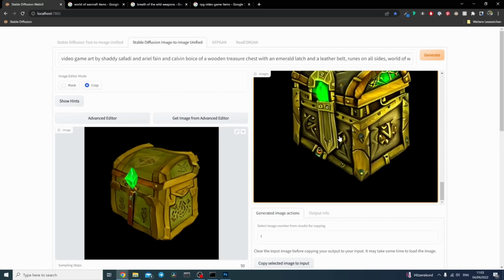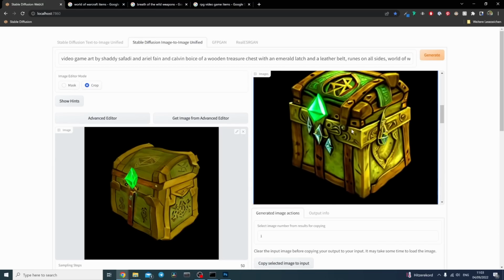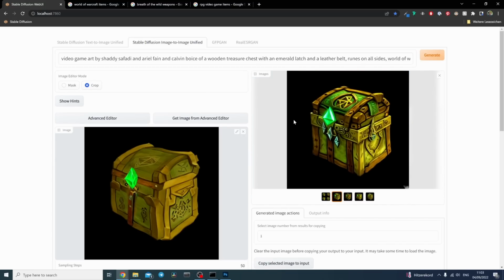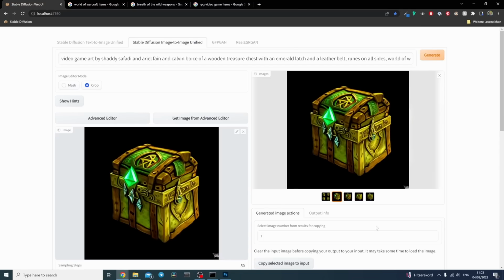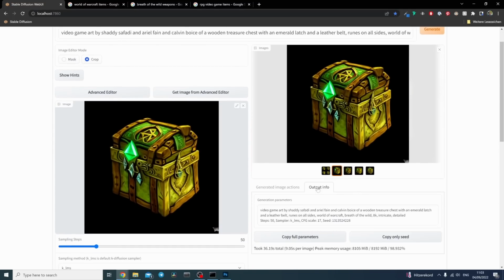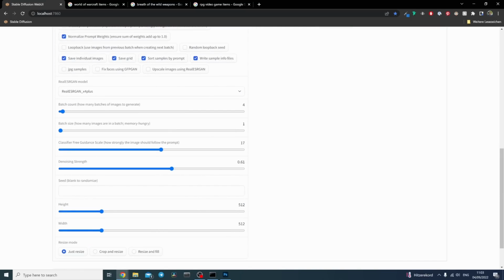So now what we're going to do is we're going to pick the one we like best, this one here, and just put that one straight in here. You can just drag it over. And to make sure we don't lose what we like about this, we're going to click here on Output Info, copy the seed. That's going to keep the general information, right, the shape and so forth.